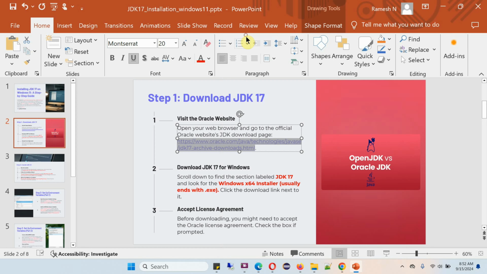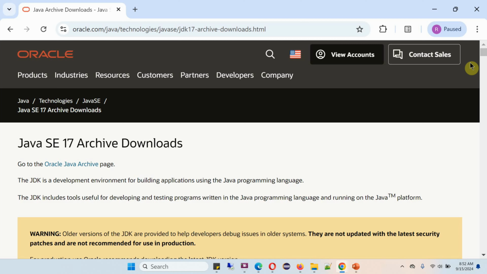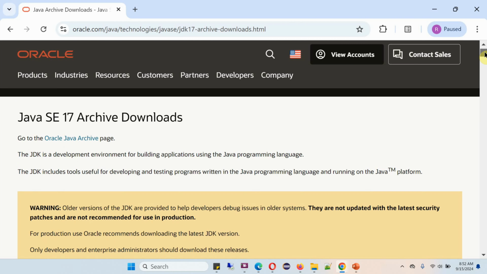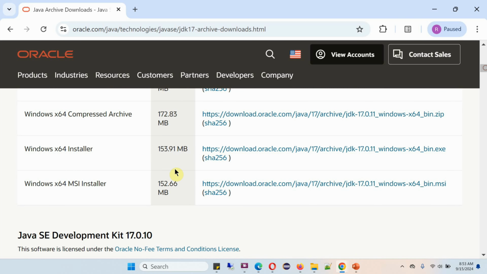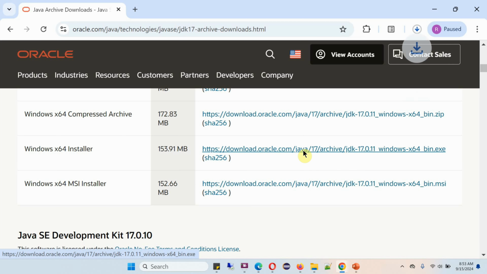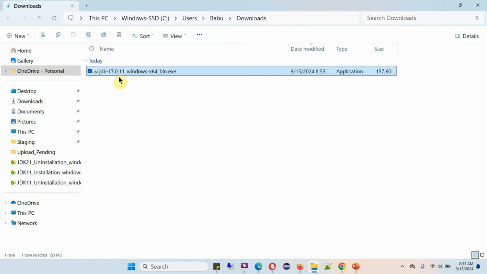Copy this link. Here you can see the Windows 64 installer for JDK 17. Click on this link, and here you can see the JDK 17 installer is successfully downloaded.